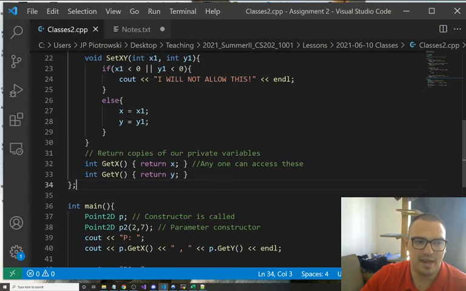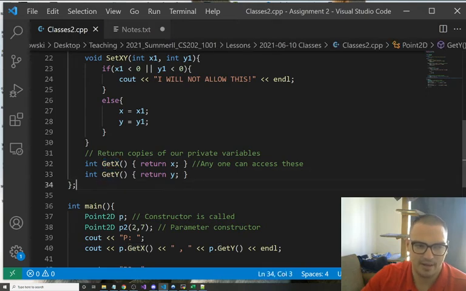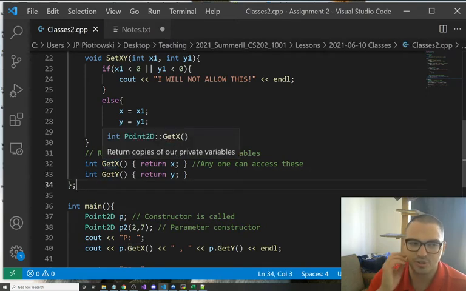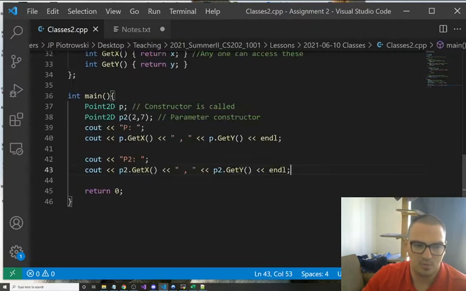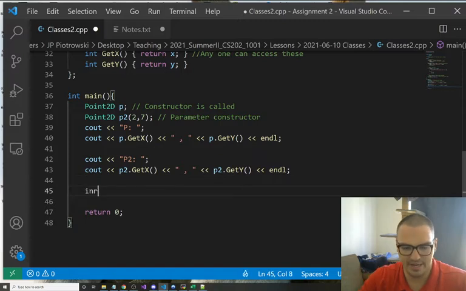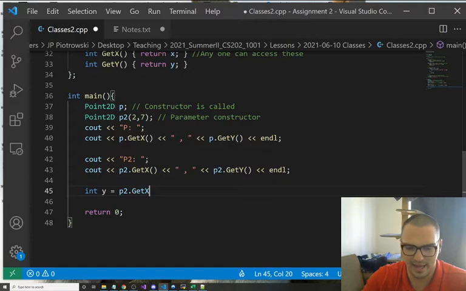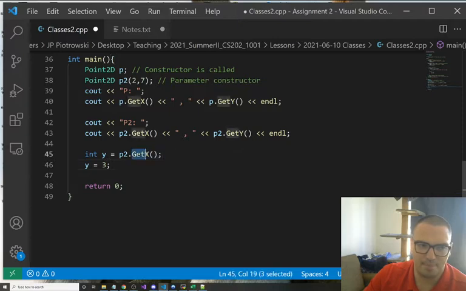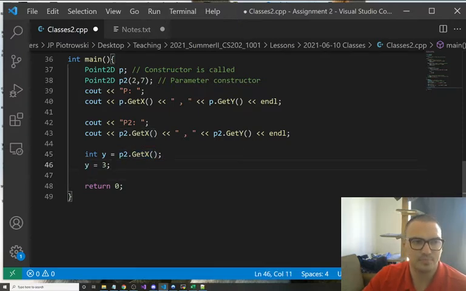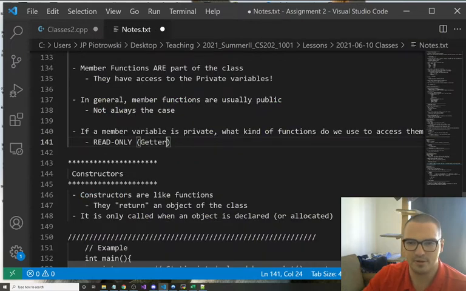So you notice here I have getX and getY. These functions return a copy of that variable. In a sense, it's read-only. If I come down here and I say int y is equal to p2.getX, and then I say y is equal to, say, 3, we're altering only a copy of what this was. We're not actually touching p2's x. So that's what we call a getter.